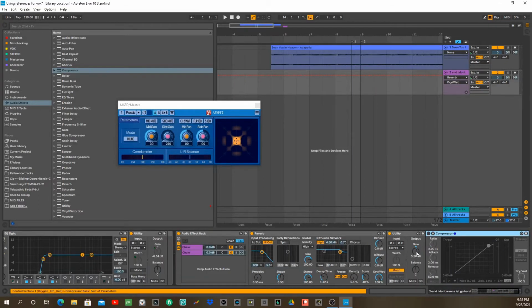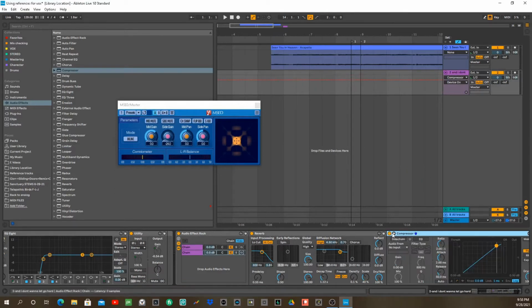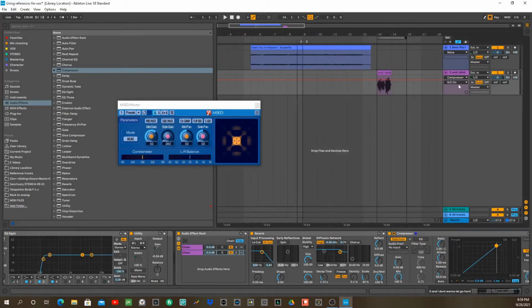And the compressor, actually we can get rid of this utility now. With the compressor, I'll turn it on and side chain it to the vocal track itself. So this is to 2. We'll pick 2, and then we'll have some options here. We go down to the bottom, effects rack, pre-effects chain. So this is what I'll select.